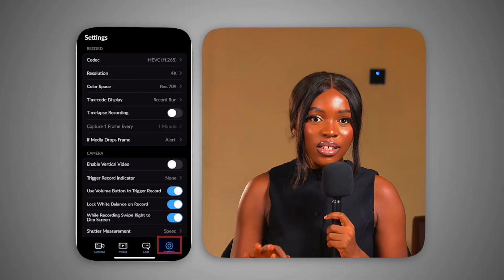Now that you've completed the initial settings, there are still a few more adjustments you need to make. To achieve this, all you need to do is click on the settings icon and tweak these settings some more.